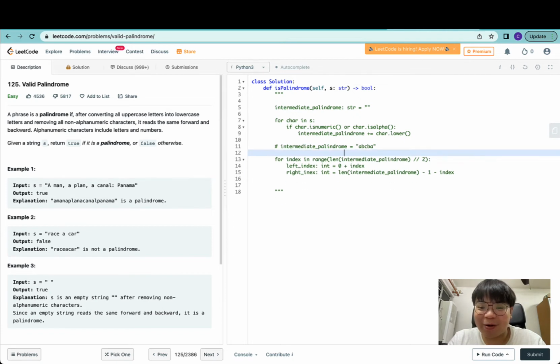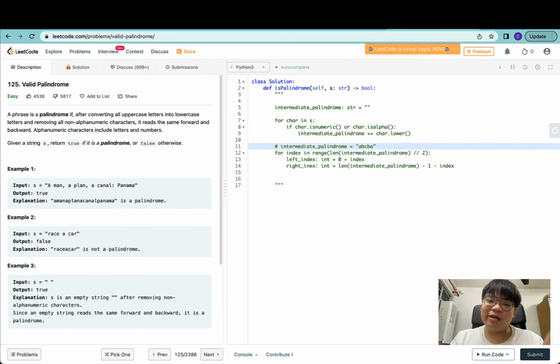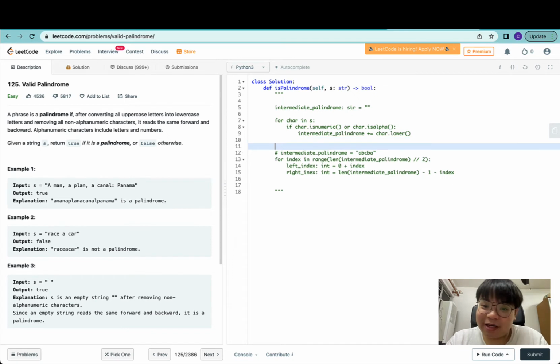We are just using two pointers in effect to iterate the characters in the intermediate palindrome inwards towards the center. I'll be using this left and right pointer to check whether the two characters are equal to each other, a property of a palindrome.